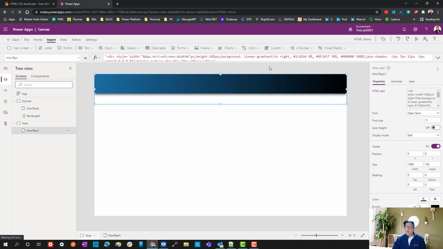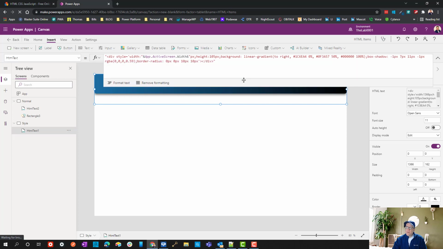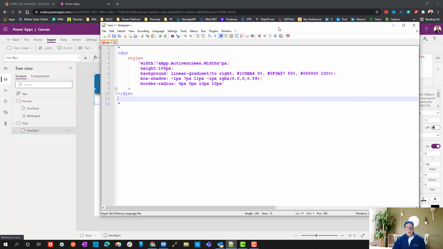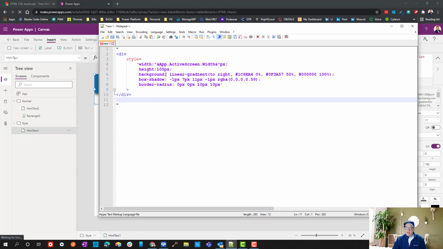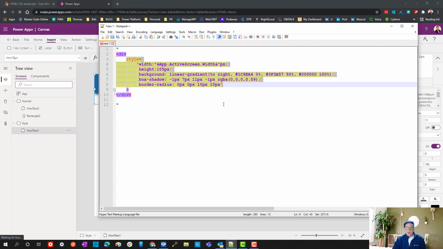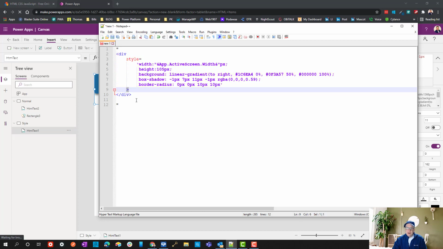And so you may be wondering, how did I do that? And so I've got all of this funky stuff, which is kind of hard to read. So what I did do is I broke it out over here into this notepad window. If we look at it, it's just a div tag. And inside of there, I've got a style, CSS style. And I'm closing this off.